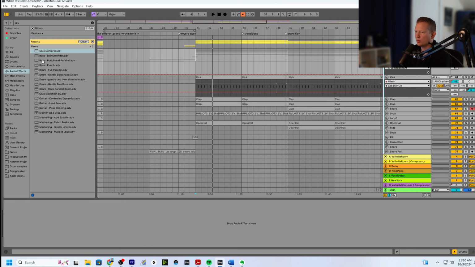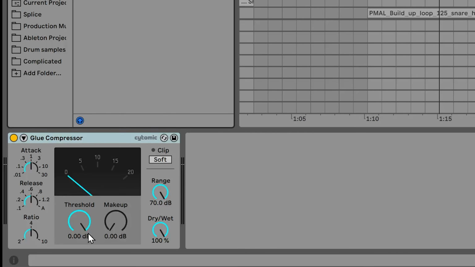So what I'll show you real quick is what we can do with a glue compressor on the drums. Similar thing, I'm just going to go ahead and do a slow attack, kind of a fast release, and then let's go ahead and just play it and then dial in the threshold and makeup gain.